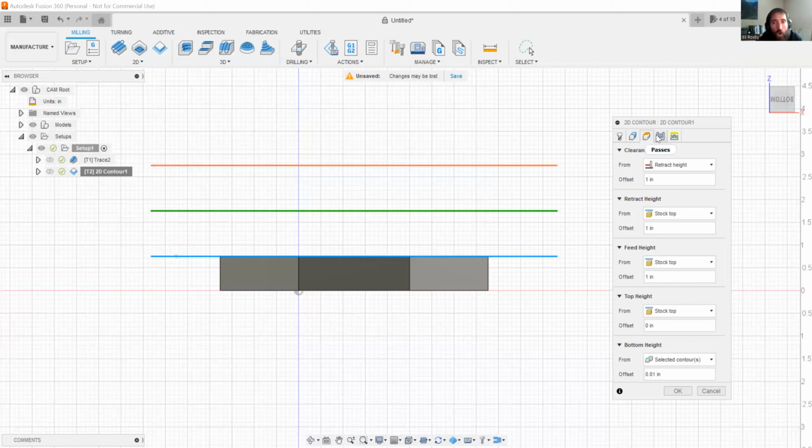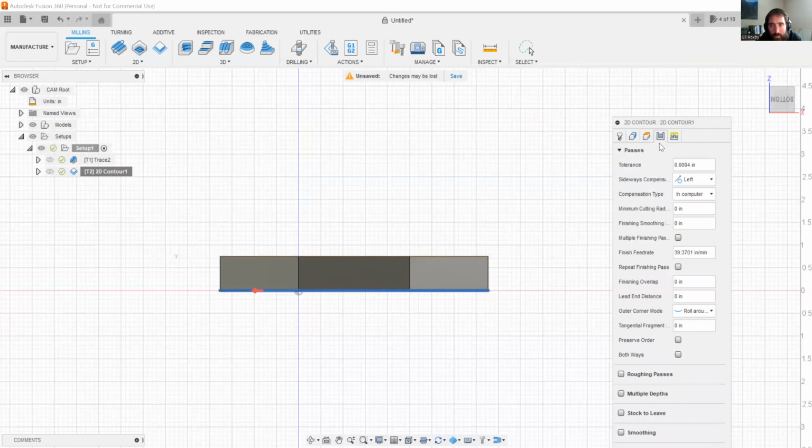Let's see what it looks like. We can always see what it looks like. Now, next tab is passes. This one is really important, okay? It's important, you know, this software is very powerful.